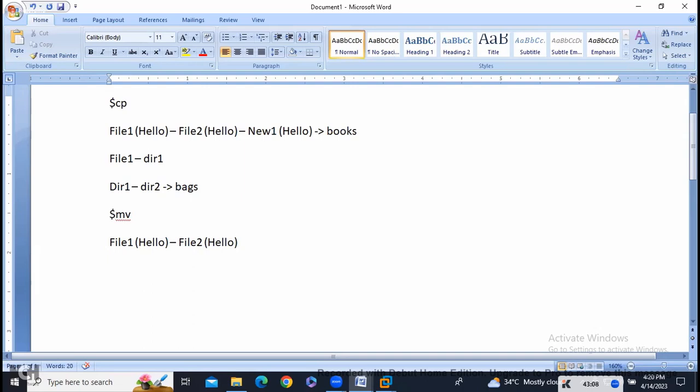Got it. So check the list. We don't have file 1. Let's check the content of file 2. Usually we should have hi, but we have hello. Means file 1 renamed as file 2. File 2 content is overwritten. MV.